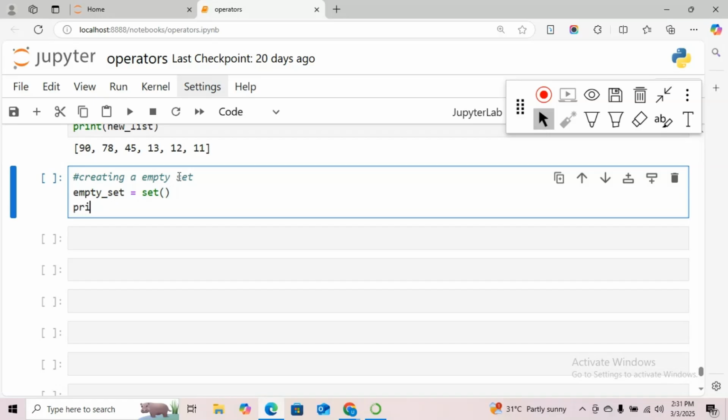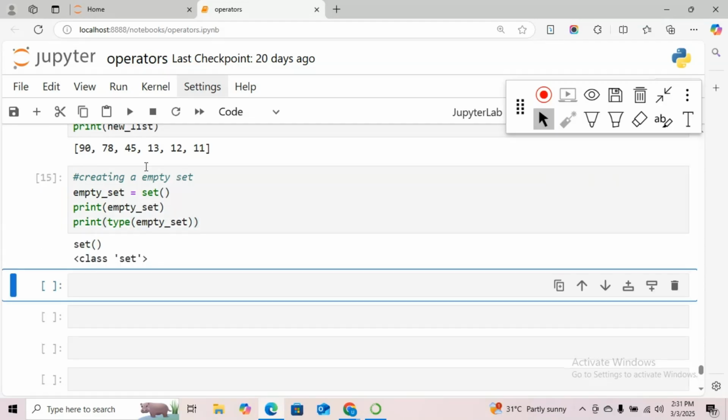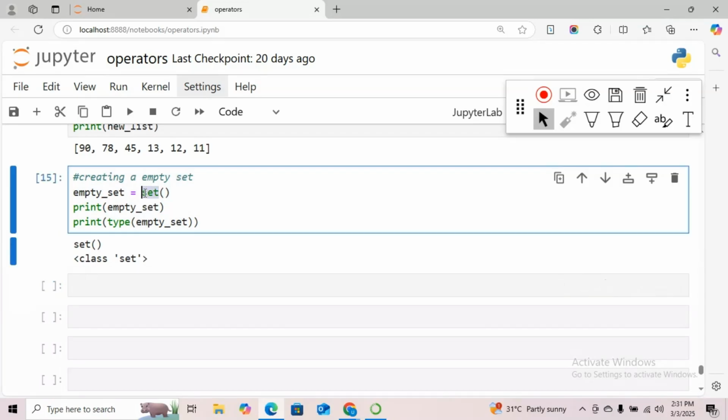Now let us print empty_set. All right, so now let us print the output here. Print the type of this empty_set. Okay, now let us run. So see here we got it. Whenever we give a set keyword, it's not necessary that you have to give brackets.